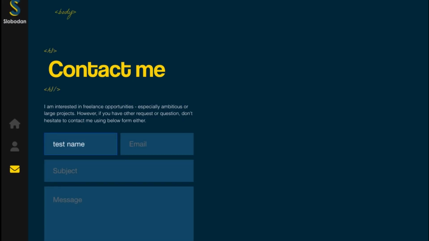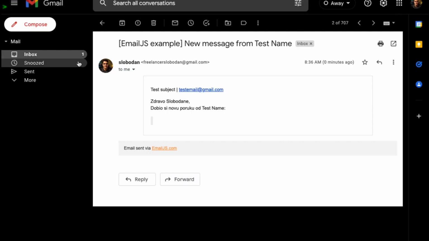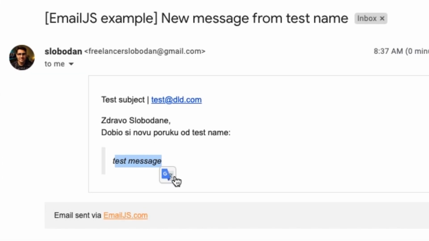Again, fill in all the dummy text. So put test name, test email, so this needs to be in a correct format, test subject and test message, and submit it. Once again, we get the confirmation and let's open our email. And this time we get the message as well. And that's how you can create a form without the need for a backend server. You just need the email.js library in order to do this.